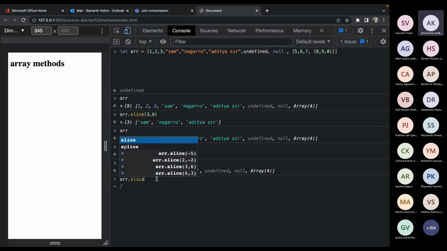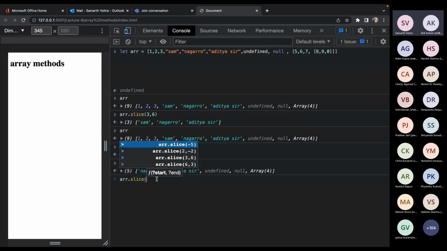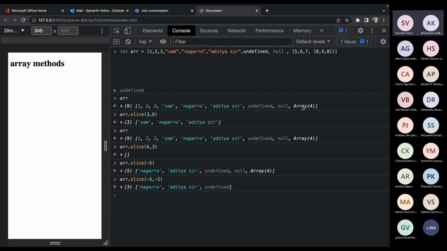Array dot slice. I'm giving it a -5 index and I want it to go till the -2 index. Let's see, what is my -5 index? Array1 is -1. The array which is present here is -1. Null is -2. Undefined is -3. Aditya is -4. Nagarro is -5. So I'm getting the first value from Nagarro, that is -5.